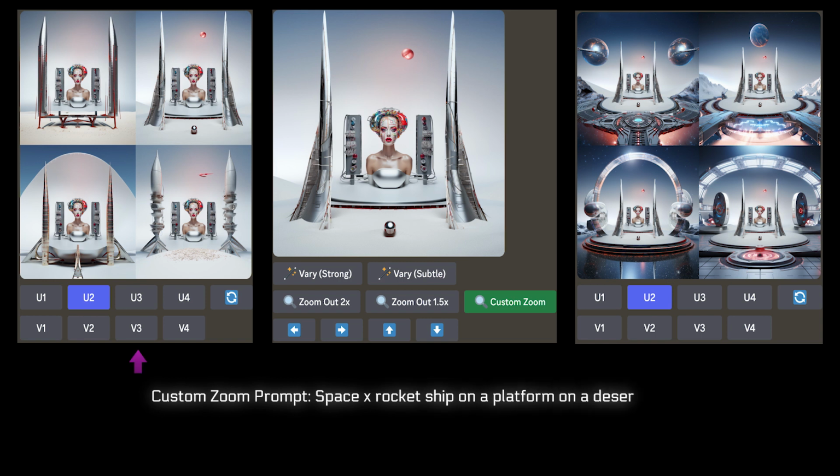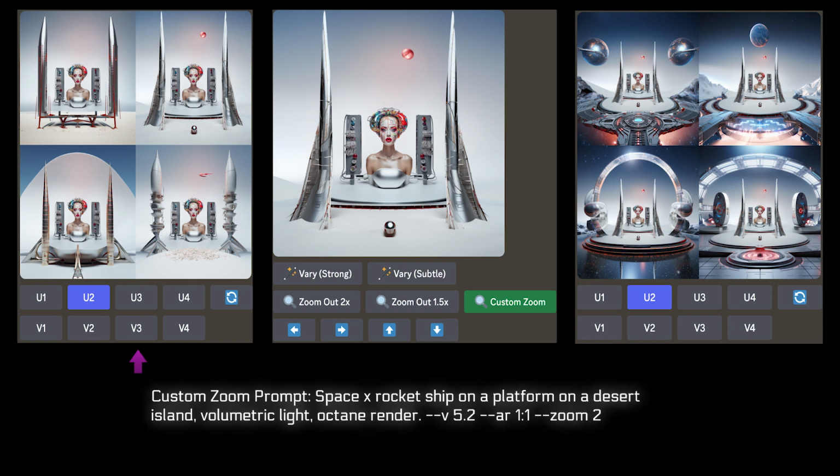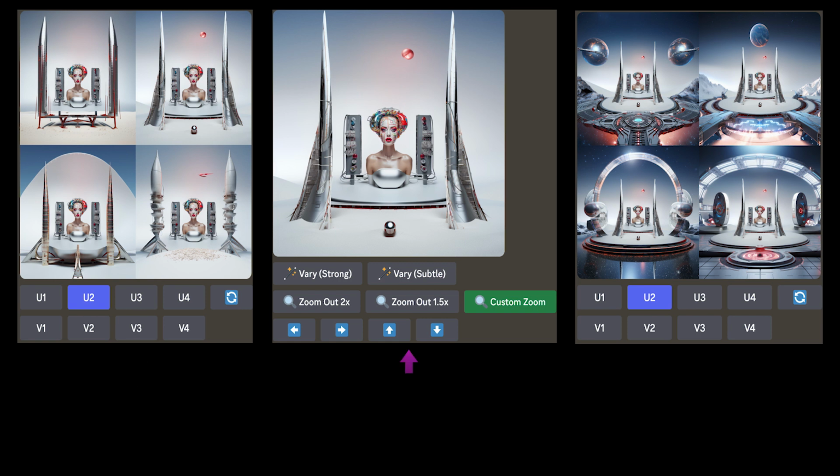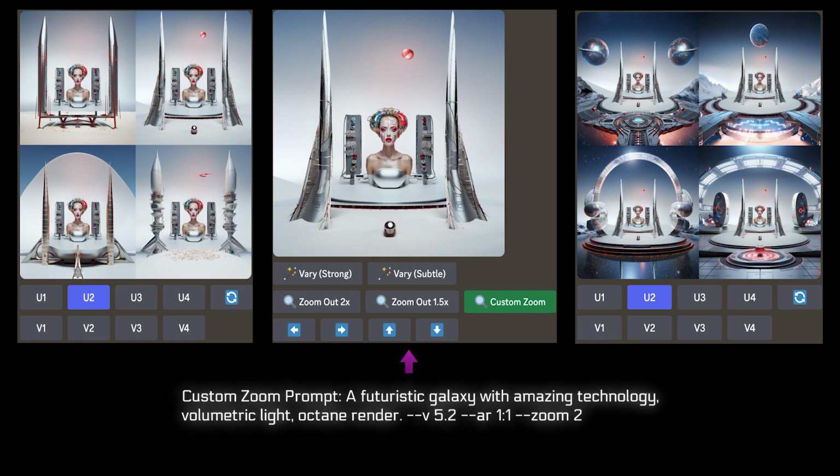The panel on the left was generated using the prompt on screen. Image 2 from the selection was upscaled. This image was selected because of the framing and shape of the outer posts. A custom zoom was applied to it using the prompt on screen now. This zoom generated the panel of images on the right side of the screen, from which the second was selected.